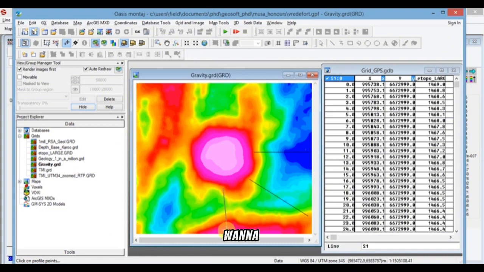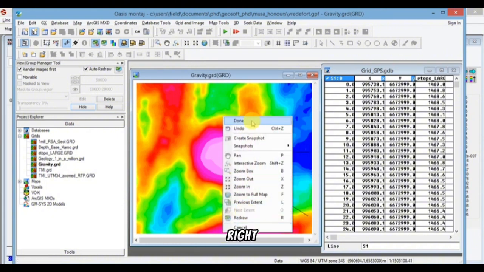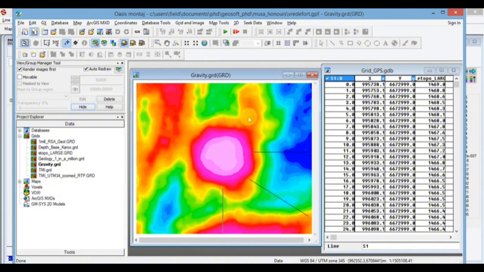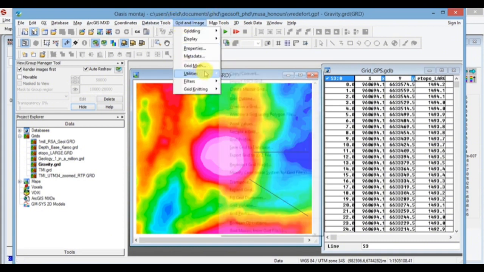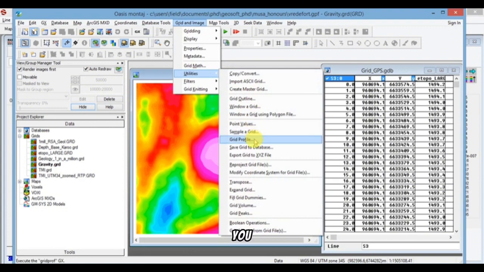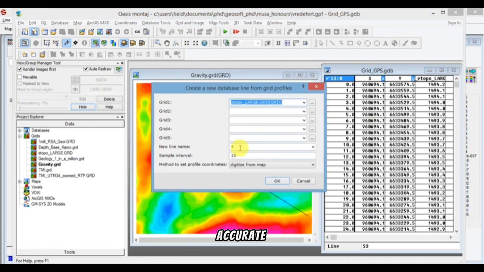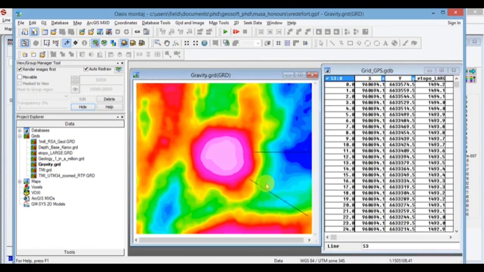Wait, if I want to start. Keep me in the end. Right click, done. Okay, and you can plot that one out. You can be as accurate as you need to. I'm gonna just do it quickly so we can see the end product.